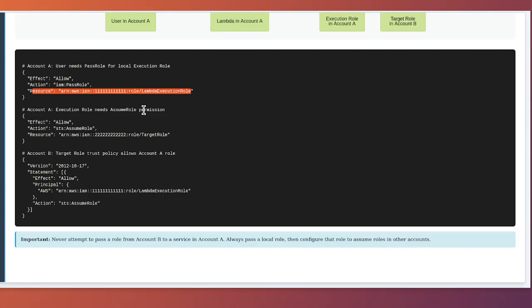Without this policy, the user would get a PassRole error when trying to create the lambda function with this execution role. The second code block shows the policy that must be attached to the lambda execution role itself in account A. This is the permission policy that defines what the execution role can do. The statement has effect set to allow, action set to AssumeRole, and resource set to arn:aws:iam::account-number:role/target-role. Here the account ID represents account B, which is a different account. This policy statement grants the lambda execution role permission to assume the target role in account B.